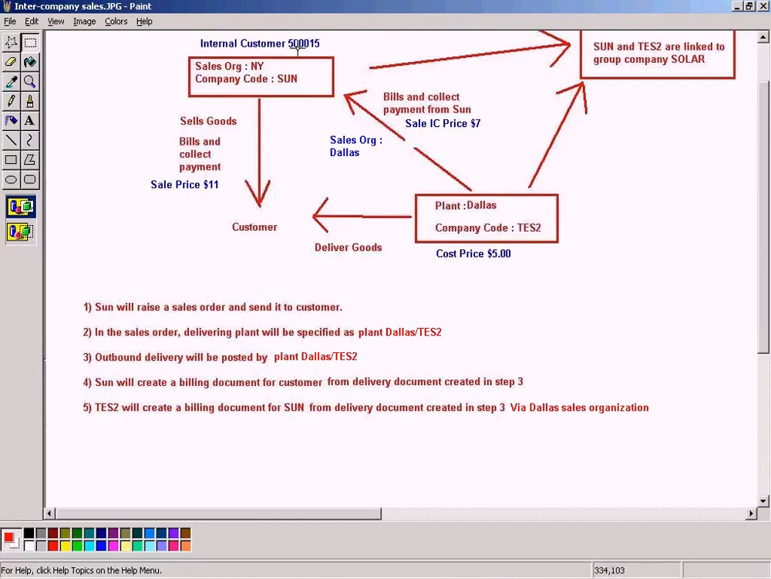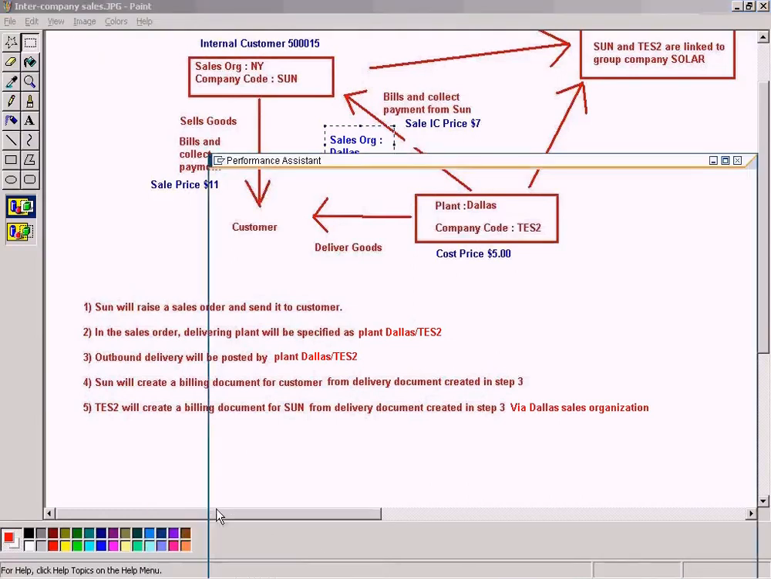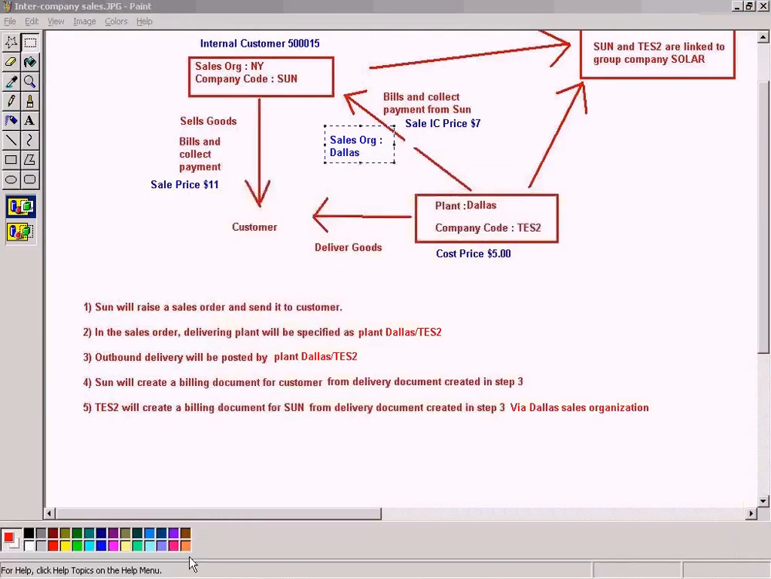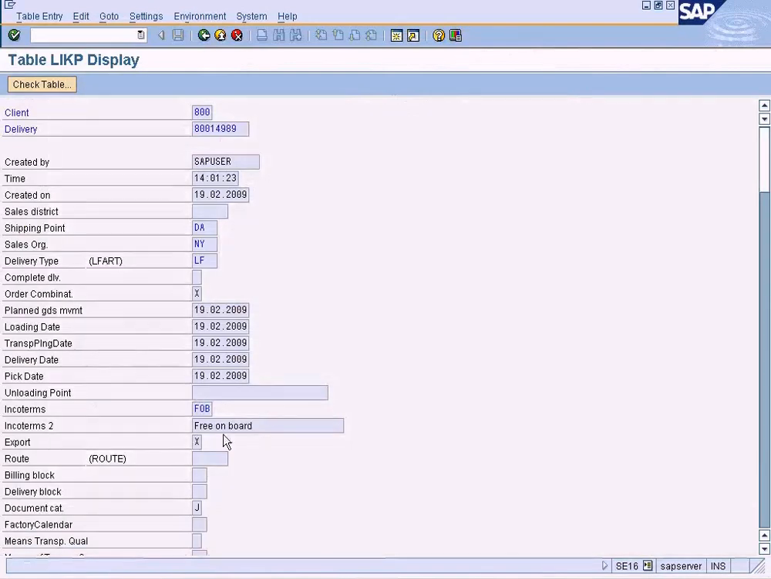is the one who is going to sell on behalf of plant Dallas, the sales data for this internal customer should be maintained in the sales area data for this customer, right? Only then will it use the sales data from this customer and this sales organization to create the intercompany billing. So we have missed this step. That's what it is trying to explain.